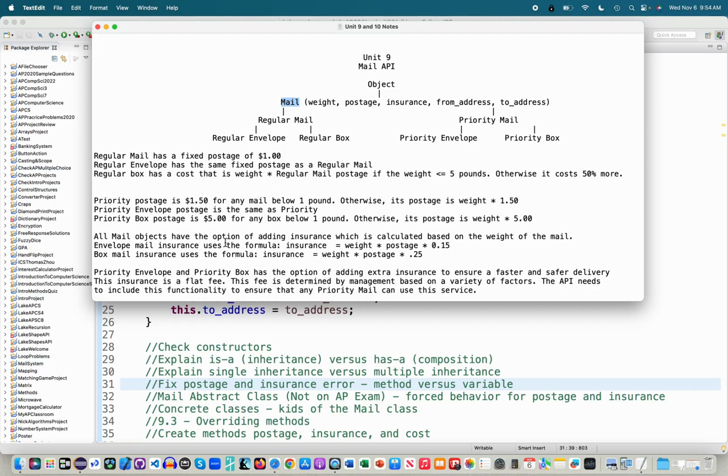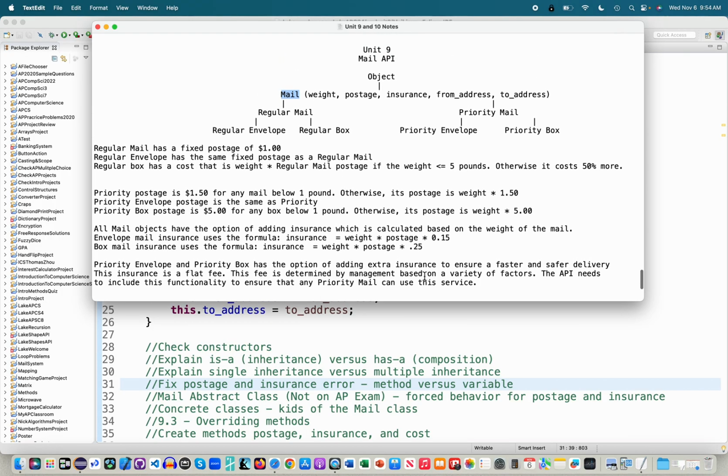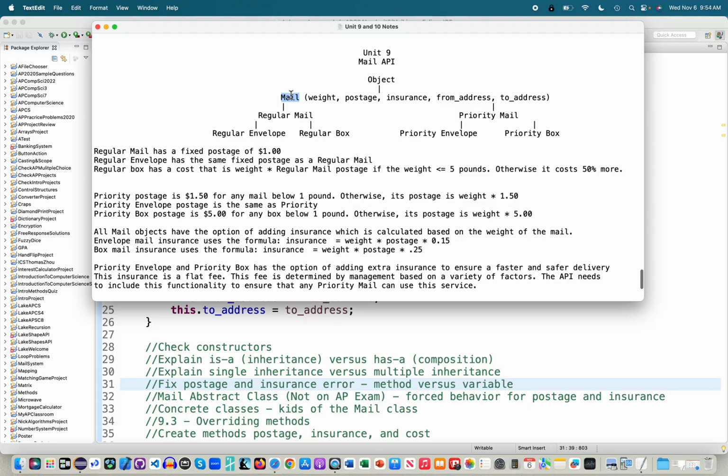If you look through here, you'll see all mail objects have the option of adding insurance. It's calculated based on the weight of the mail. So the weight of the mail is the most important part. Now, if you look through here, you won't find anything for this. So how would I figure out the postage for this particular mail? I have it for regular, I have it for envelope, I have a priority, I have priority envelope, priority box, but no mail. What does that mean? Well, the mail is too abstract. It's too vague. Because if I create an instance of a mail, is it a box? Is it an envelope? Is it priority? Is it regular? I don't know. So this is very vague.